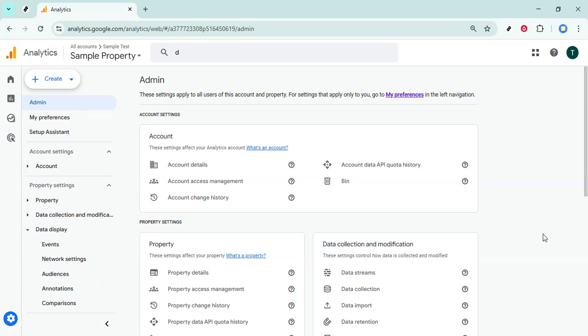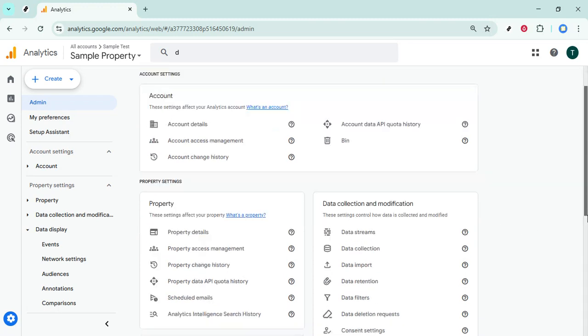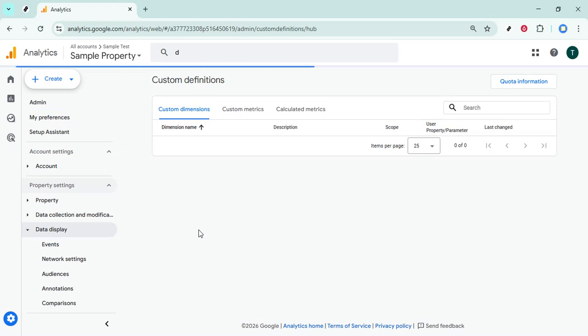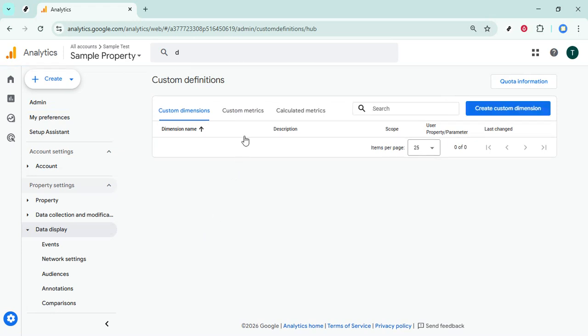In the admin area, focus on the property column. Under the section called Data Display, click on Custom Definitions. Custom definitions are where you manage both your custom dimensions and your custom metrics. And now in GA4, this is also where you'll find calculated metrics.